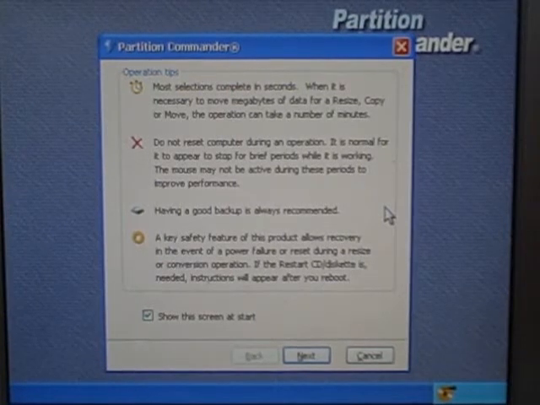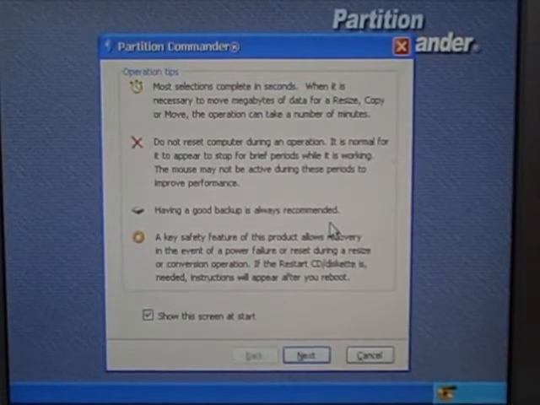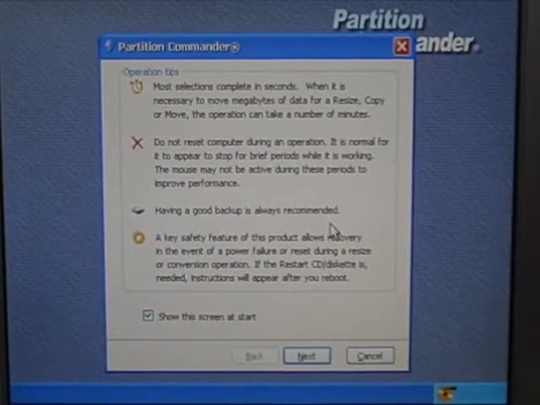Alright, so, as you can see here, I now have my partitioning software up and running. Before we get started with installation, you're going to want to partition your hard drives. Now, what that means is specify storage on your hard drive depending on what operating system you're going to use.